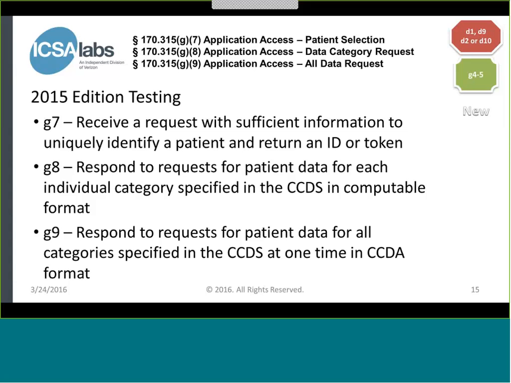Now, for G8, what you're going to be testing is the ability to respond to requests for patient data for the individual categories specified in the Common Clinical Data Set, and to provide those results in what's known as a computable format. In G9, you're going to be requesting that that data be presented collectively in a single CCDA document. So whereas in G8, you might say, okay, I want to know the patient's medication list, or I want to know the patient's demographics, in G9, you say, I want the record for patient John Doe, and you should get the complete patient record in CCDA format. Next slide, please.